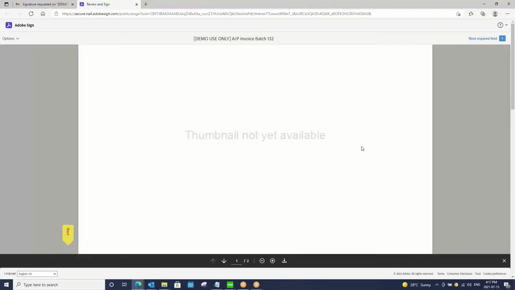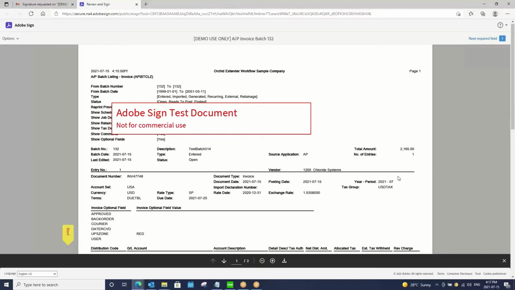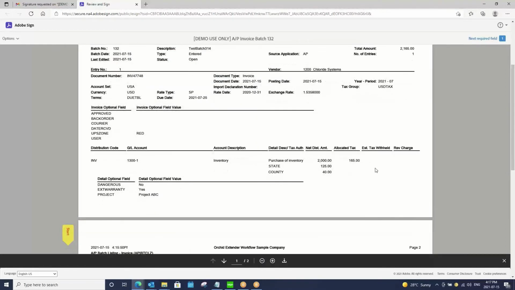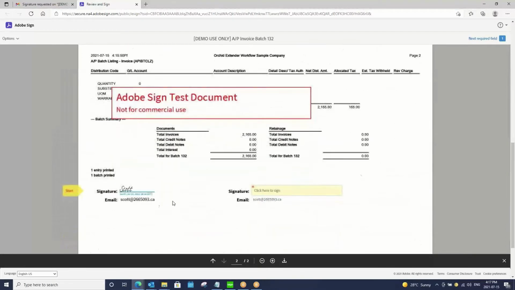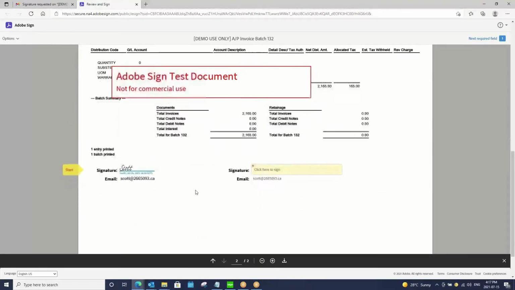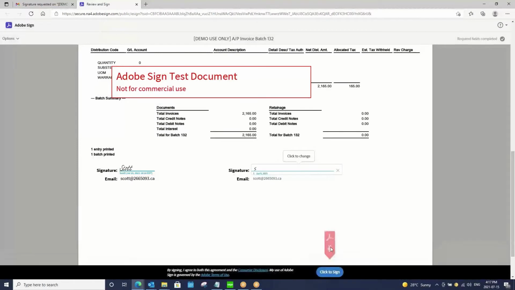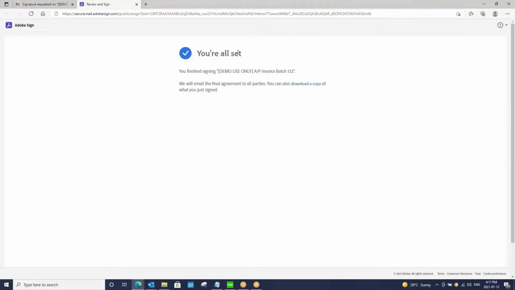Once it loads, there it is. So once it's done loading, you can review the AP invoice batch just like the first approver could. You see the first approver's signature on it as well, so that carries through. And then I can put my own, just do S, and the same thing, click to sign to complete the process. It tells you you're all set.